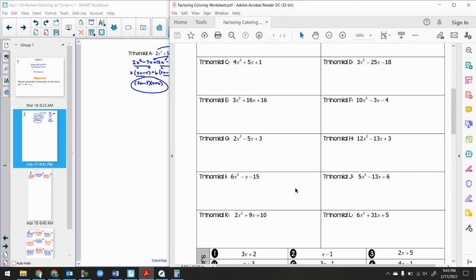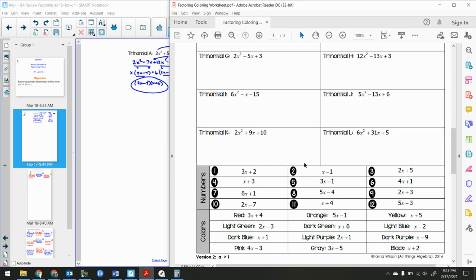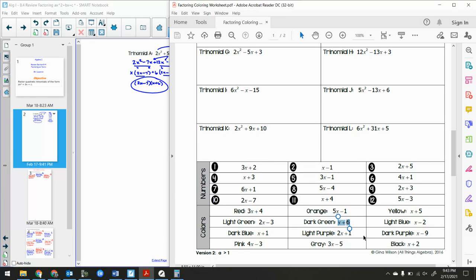So let's go down here. Now I'm going to have one of the factors up in the top and one of the factors down in the bottom. So look, it's 2x minus 7, x plus 6. Do I see a 2x minus 7? I do. So 2x minus 7, trinomial A is 10. And then where's the x plus 6? Dark green. So then I know that all 10s are dark green.